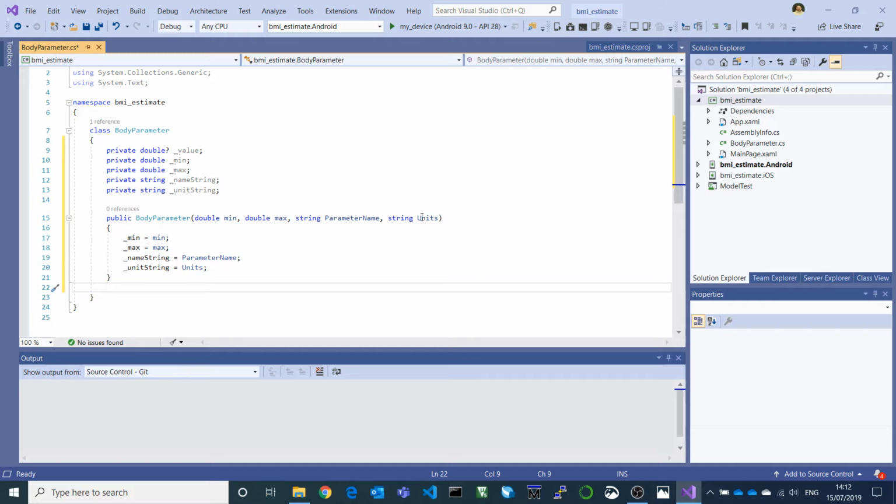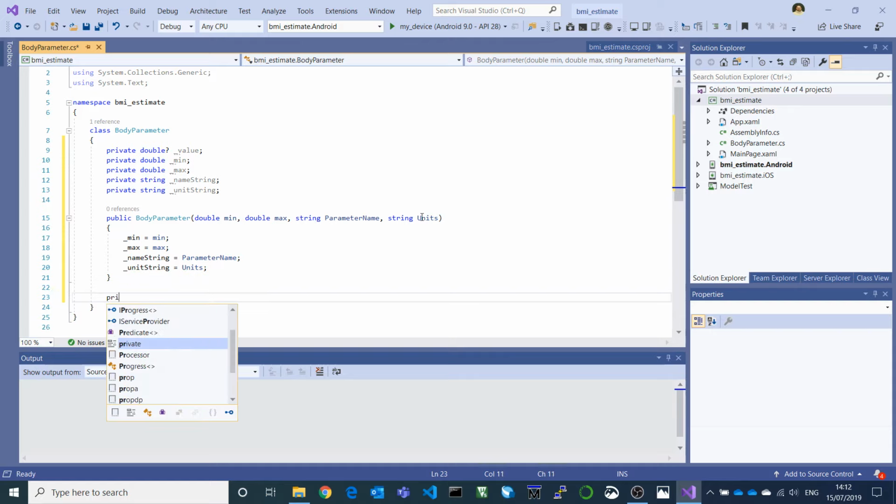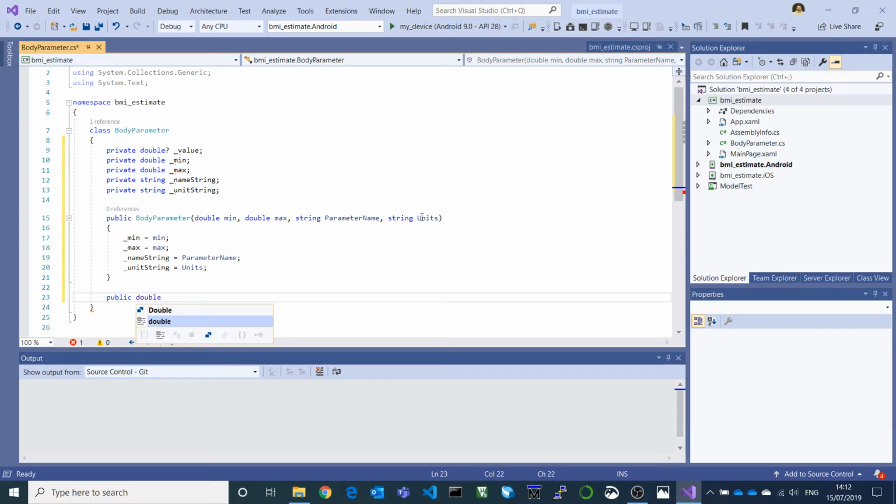Now, we probably want to be able to set and read the value. So that makes sense. So again, we're going to have a public property this time, right? And it's going to return a double question mark.